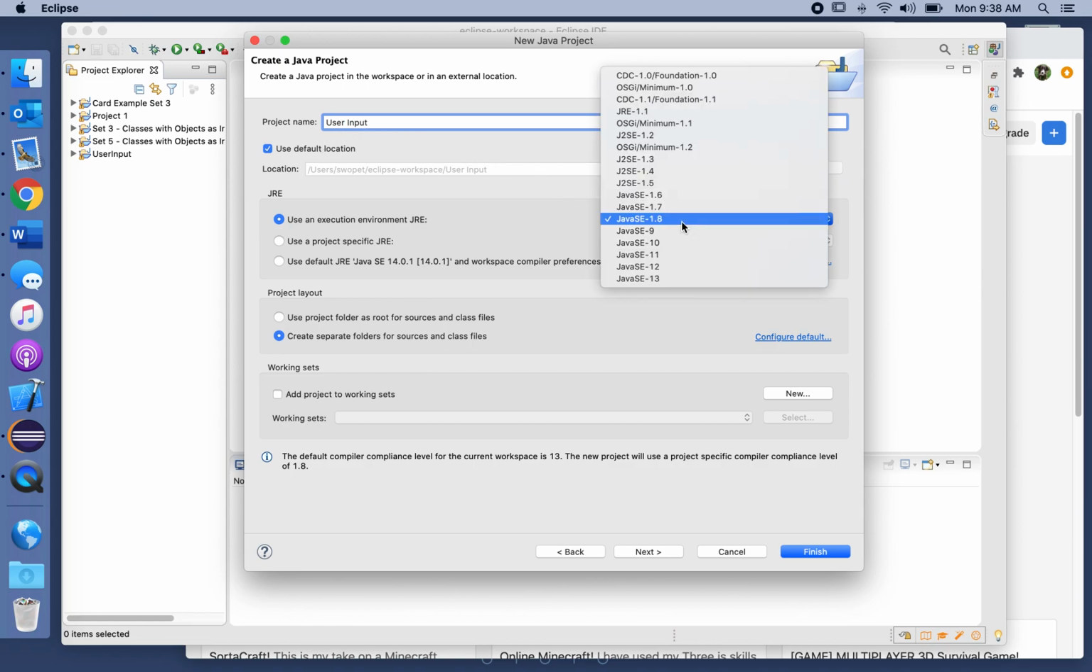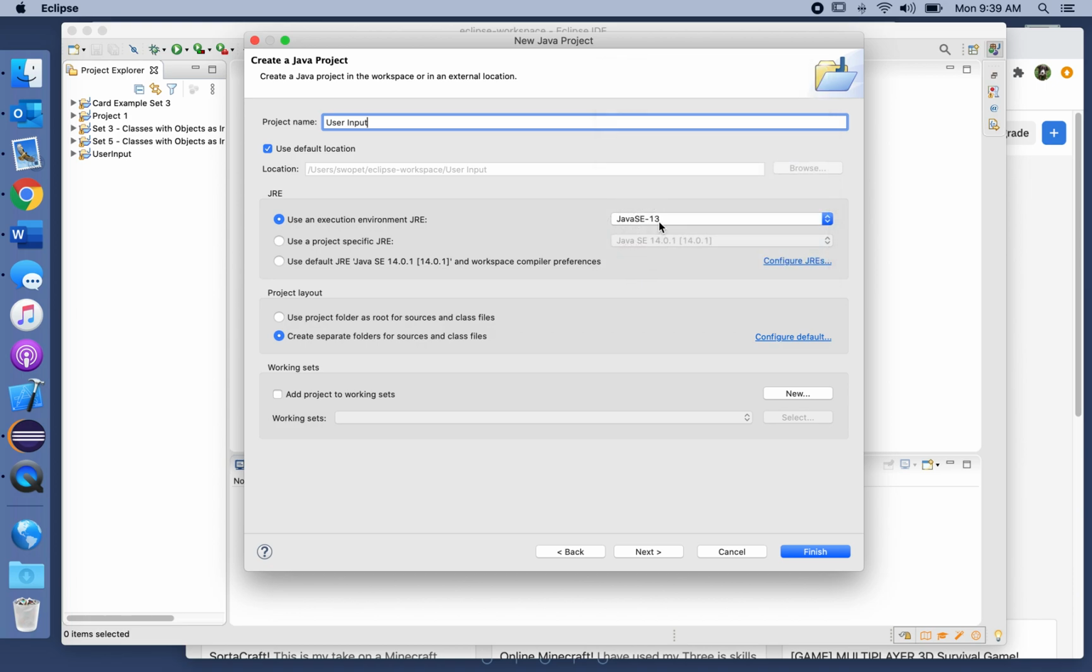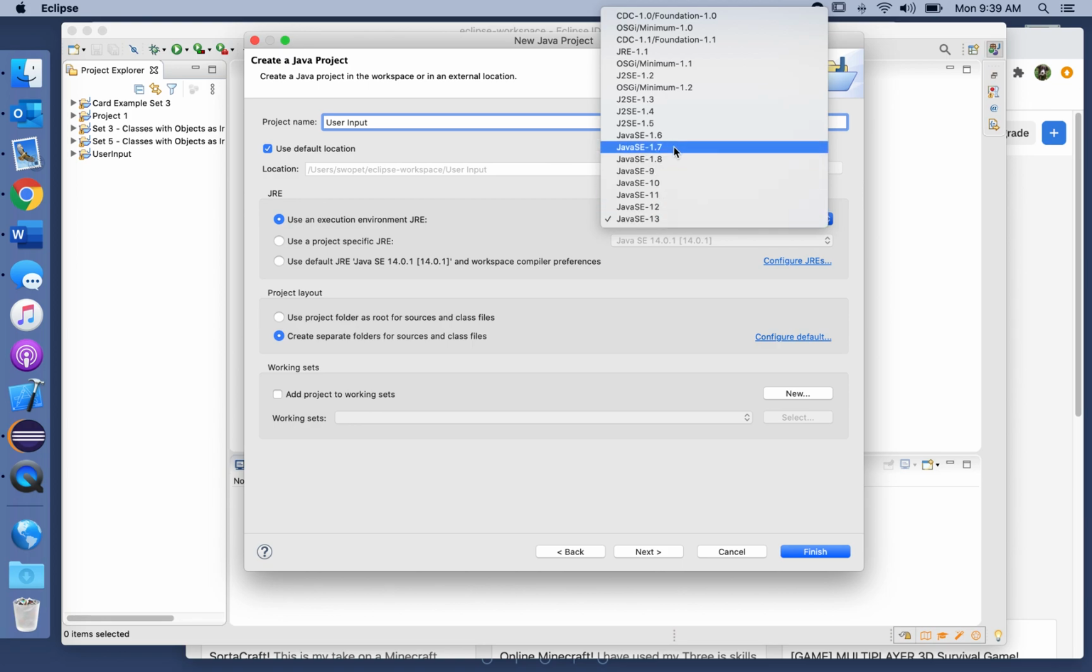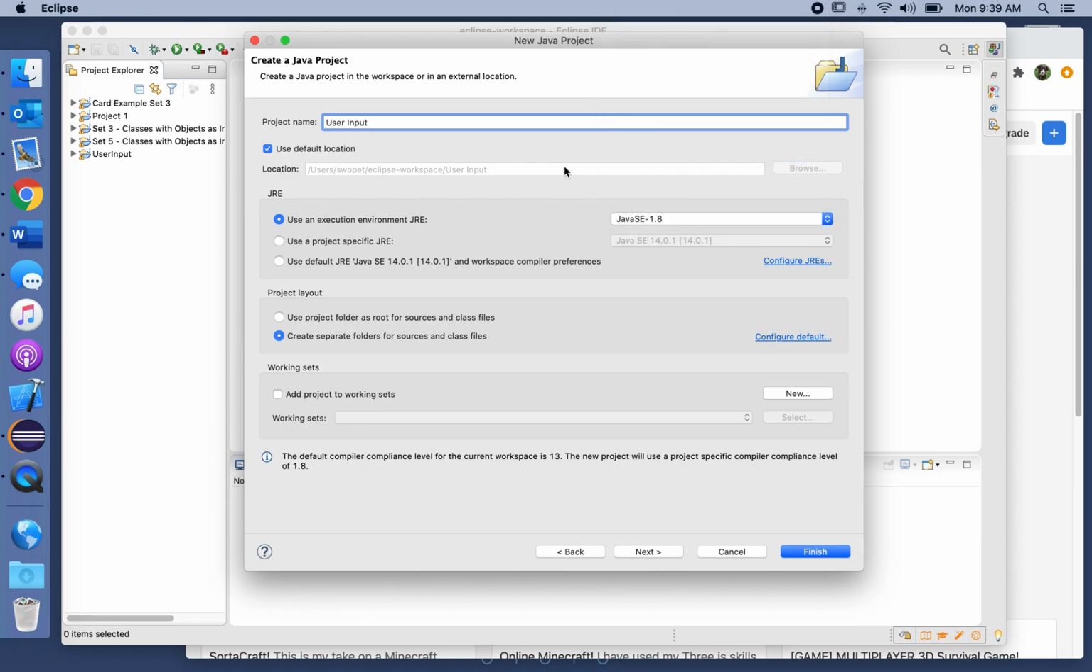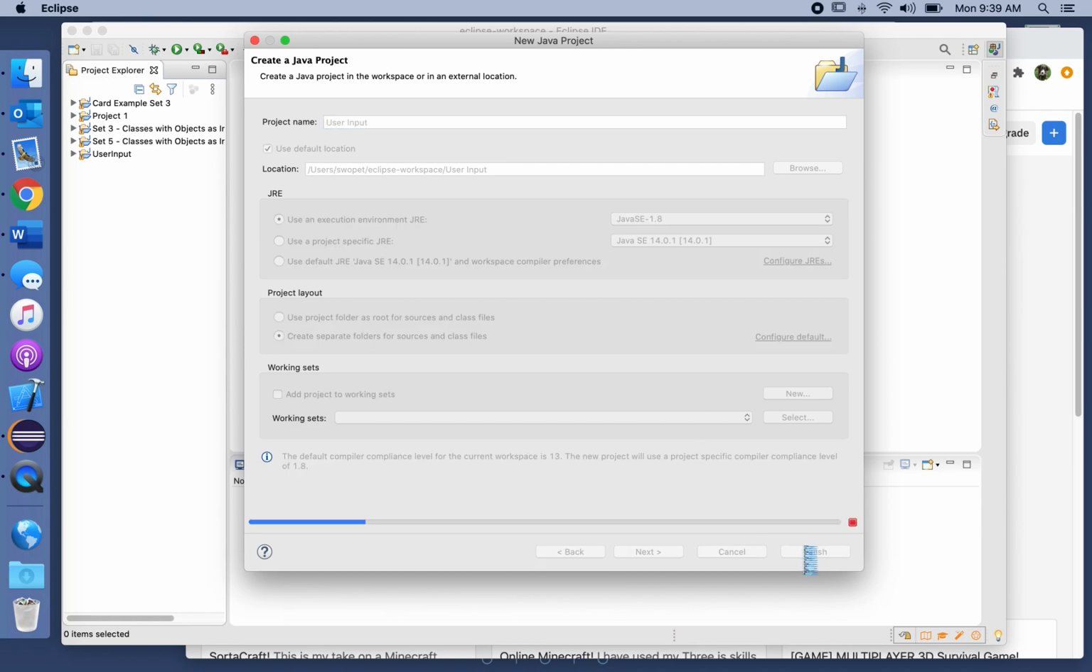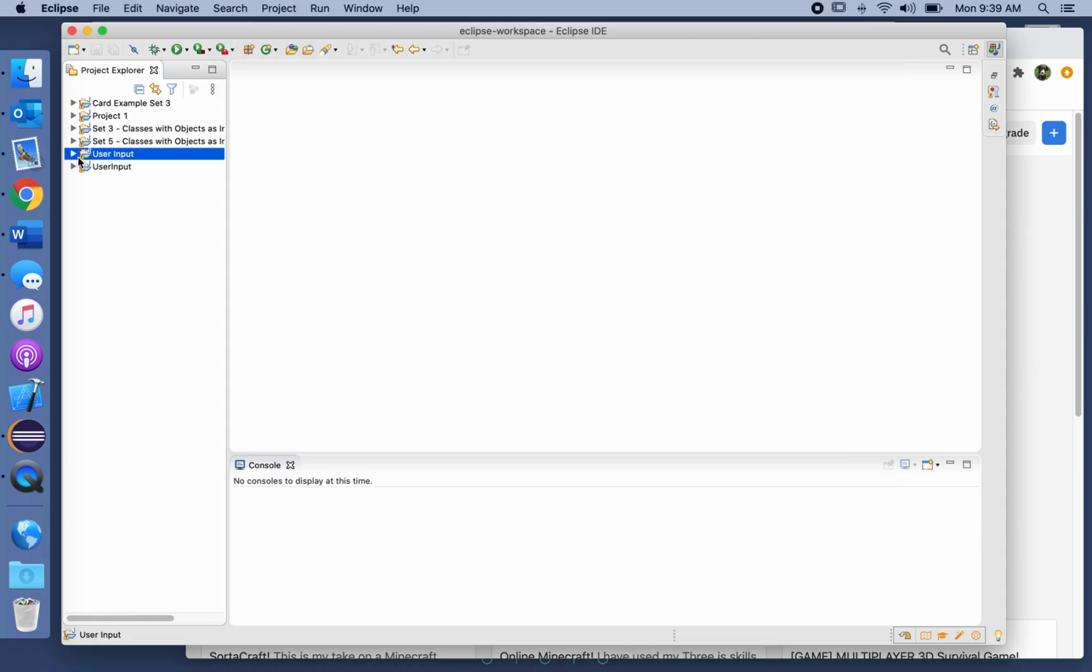Okay, second thing, this is vitally important: we want to change the JRE that we're using, the execution environment. So I think by default, again, it would say something like Java SE 13. We want to switch to 1.8. Okay, if you don't make that change, you're going to have some definite issues. After you're done with that, hit finish, and you'll have your new project.